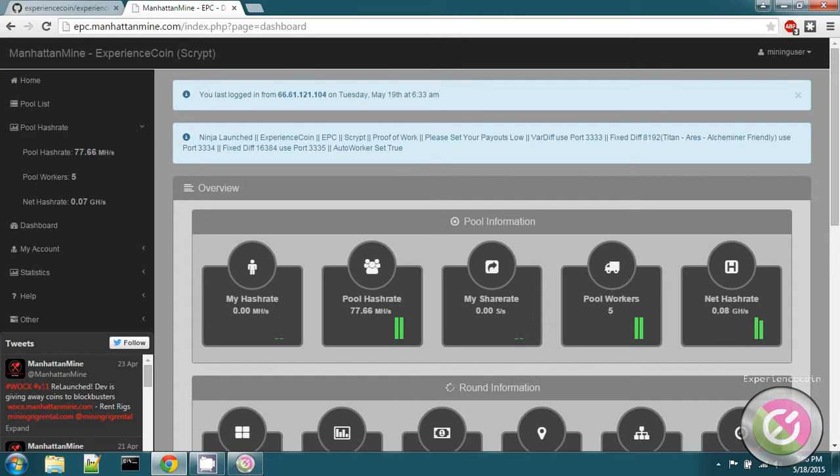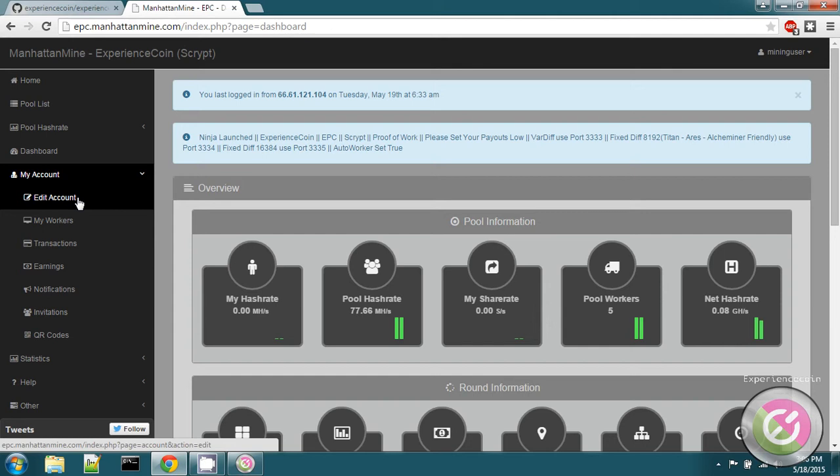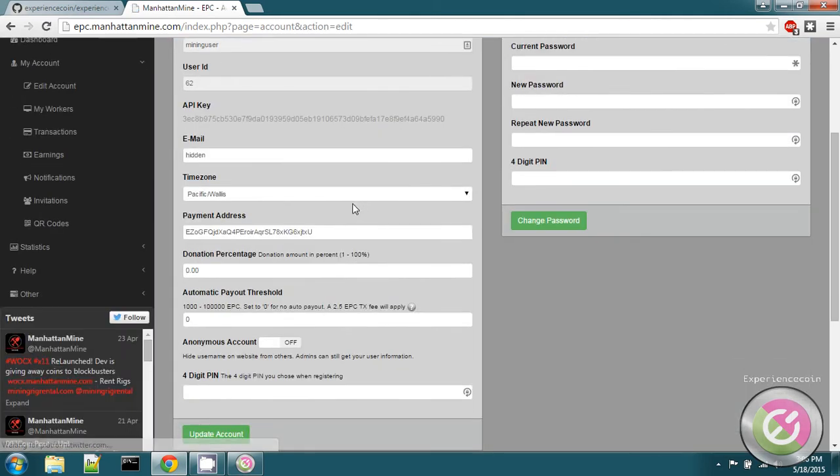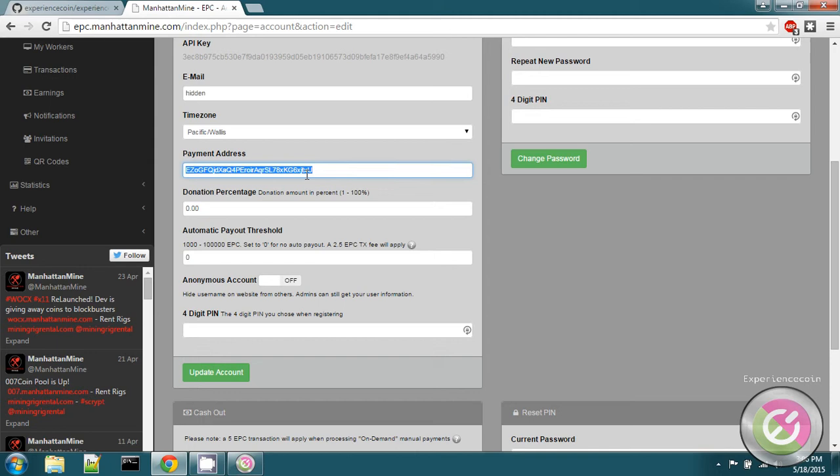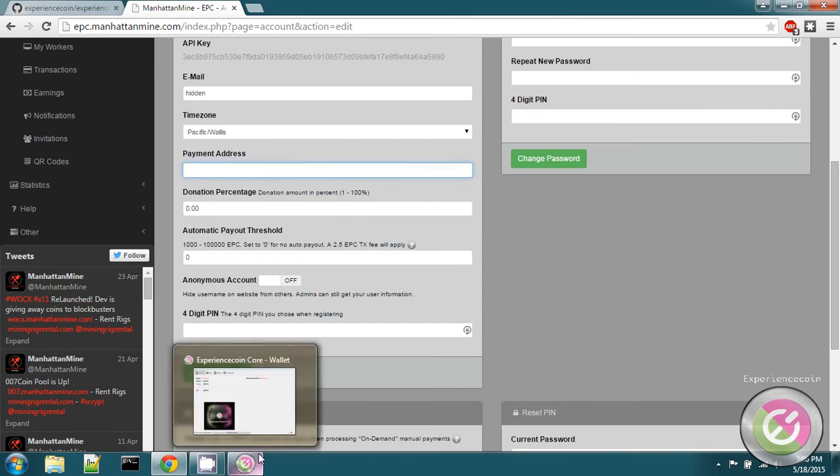Once you've created your account and you're logged in, there's a couple things we need to do from the My Account section of the sidebar. The first thing we're going to do is go to Edit Account, and we're going to change the payment address. Now, when you first create an account, this will be blank. You need to provide an Experiencecoin address, which is the address to which the Experiencecoin that you earn from mining will be sent.